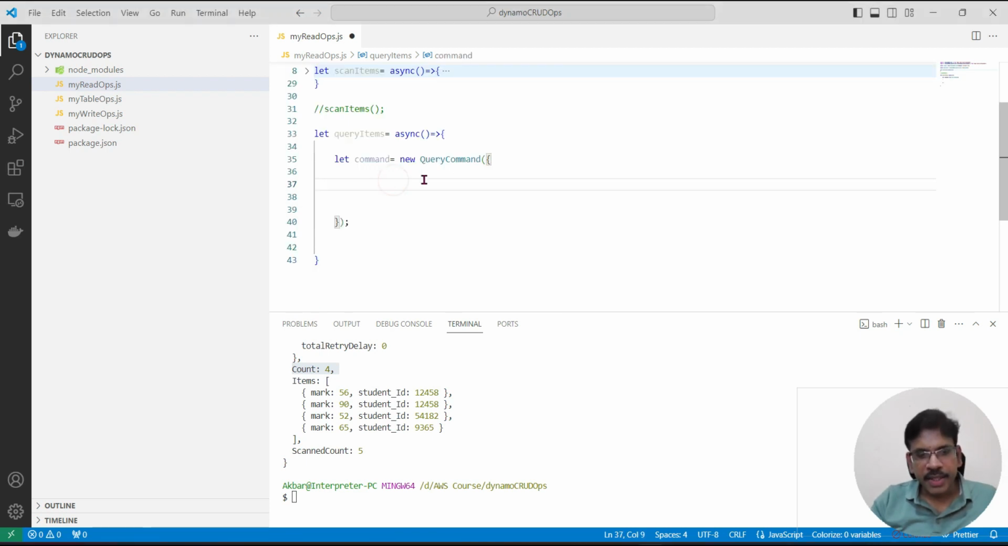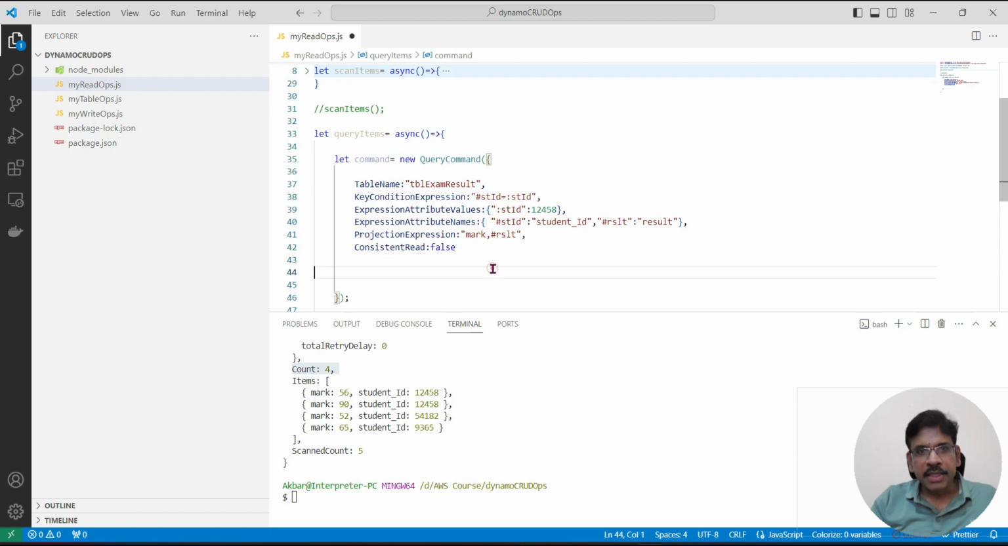Inside the query command, I'm pasting the arguments. Here I mentioned the table name, exam result, and the key condition expression. The key condition expression is the student ID, which is the student ID value. This is the name and this is a value. Here you will find the expression attribute names, like hash student ID is the student ID attribute, hash result is the result attribute. Result I'm mentioning as the projection expression.